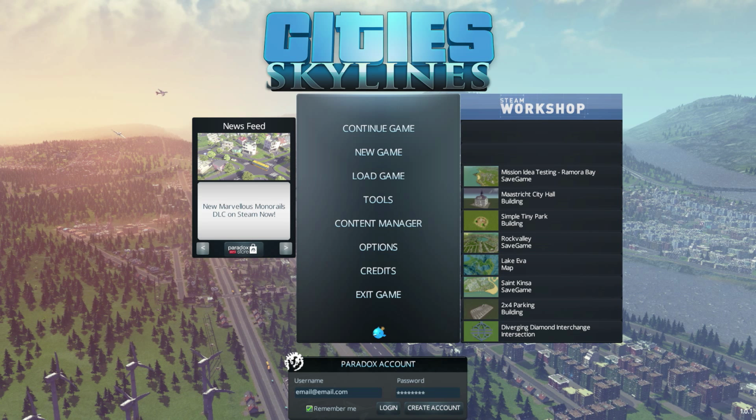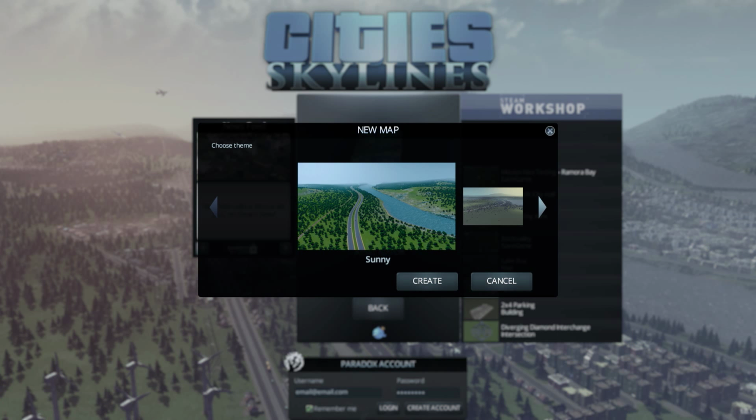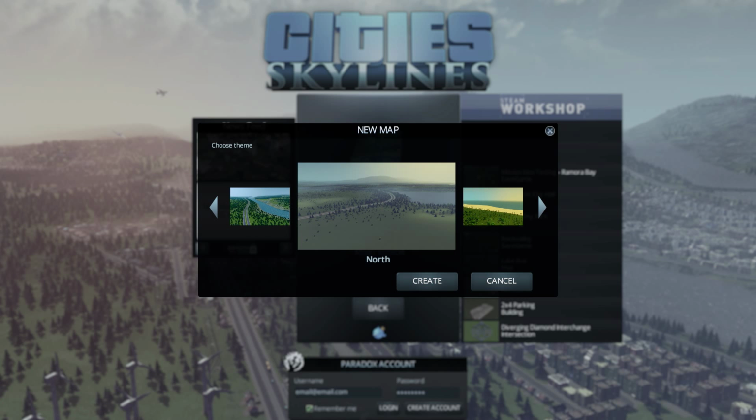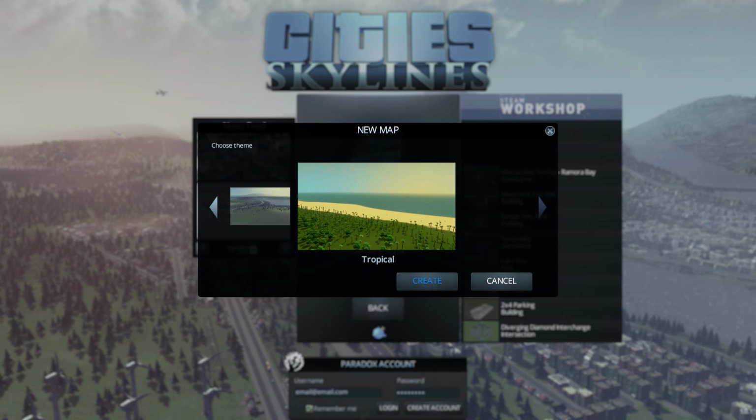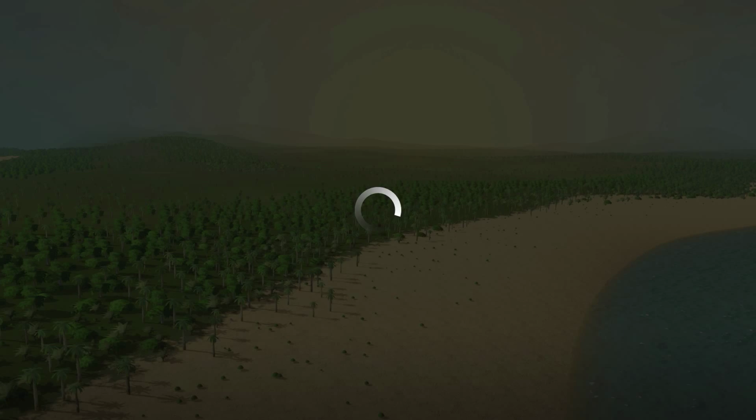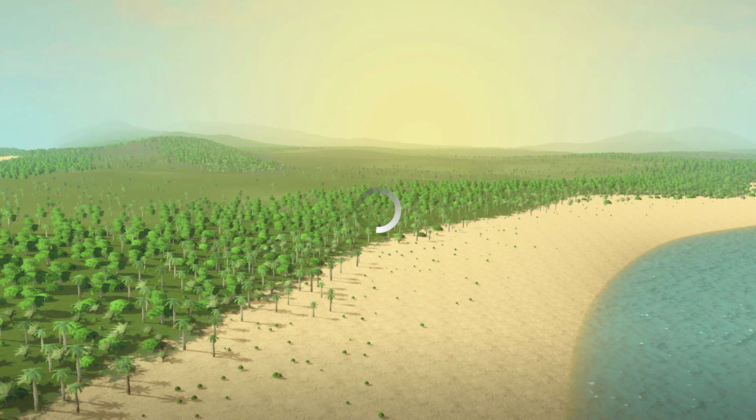Okay, so let's go. Let's do the map editor actually. All right, let's do map editor. Here you see we can choose between the sunny map, the north map, and the tropical map. Let's do tropical. I'm feeling a little bit tropical today, right?